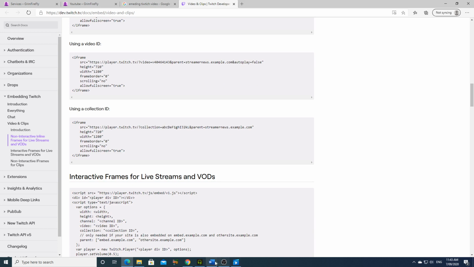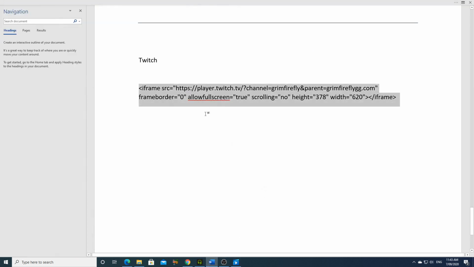So my code, when I go over to Word here, looks exactly like this. So this is what yours should look like, something like this. So obviously we have our wireframes thing, blah, blah, blah, blah, blah, player Twitch, and then the channel is Grim Firefly. Our parent is our grimfireflygg.com because that's our website, and the rest is all left just exactly like you see this code.